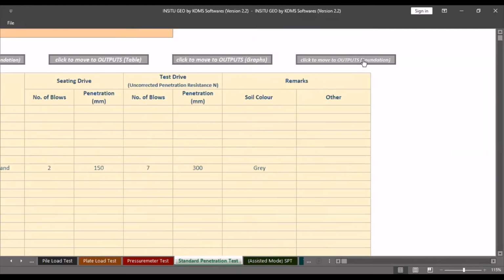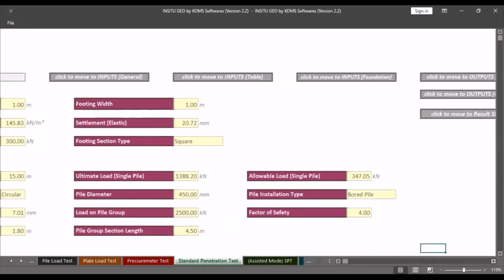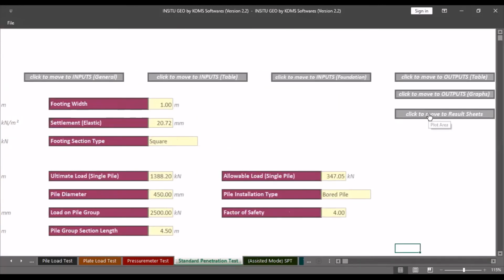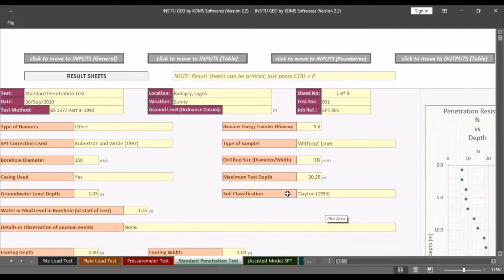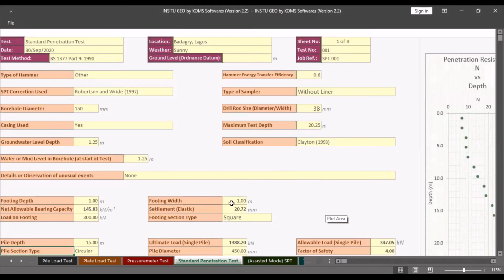So click to move to output foundation. This is the output from the foundation. So I have a result sheet. The INSITU GEO Software has a result sheet that has all your graphical representations, your inputs. So this is a presentable result sheet.